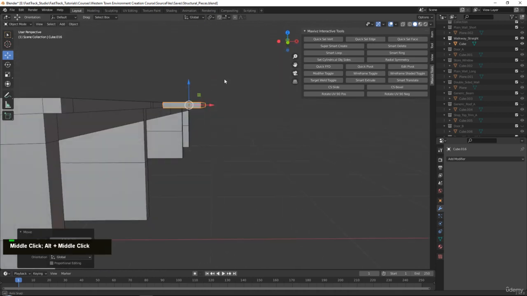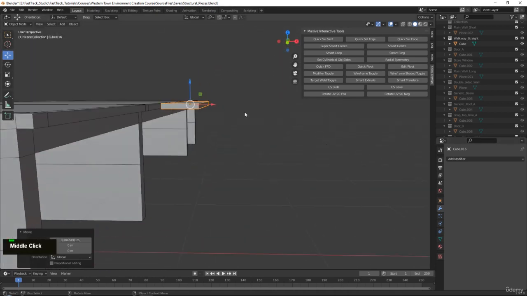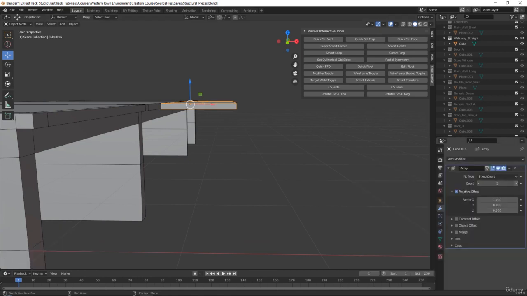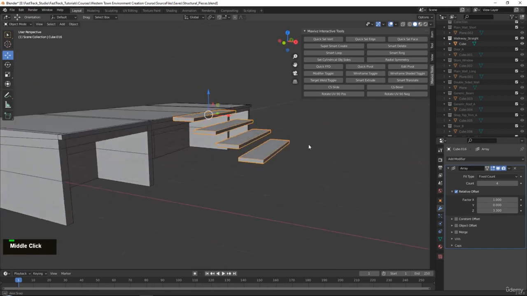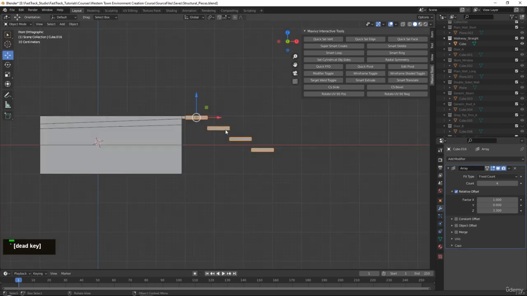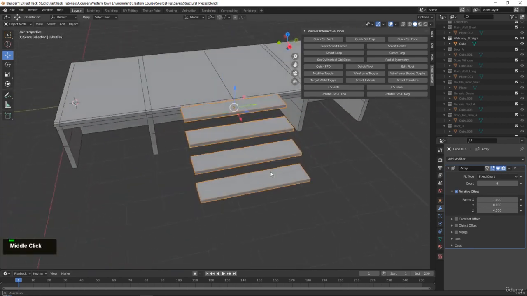Let's go for something like this. And then if we go ahead and, let's see, we can try to use an array modifier and do like 4. And then what we can do is, oh, not that one. Here we can do this. So then we kind of step it down. And if we now go to our front view or something like that, here we can move this down. Yeah, that looks pretty good.